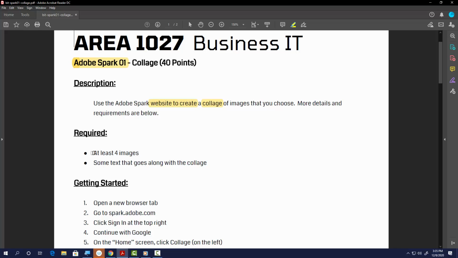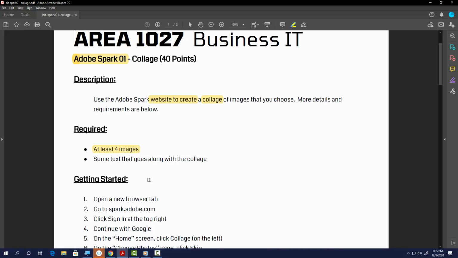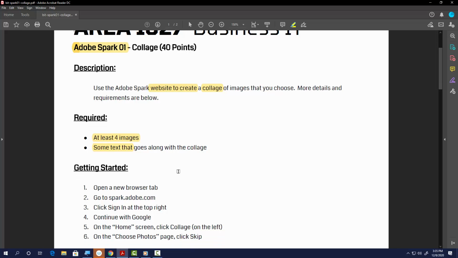So today, not a long list of requirements. I want you to make this collage. You have to have at least 4 images. You could have more. And I want you to work in some text that goes along with the theme of your collage, and do have a theme, okay?